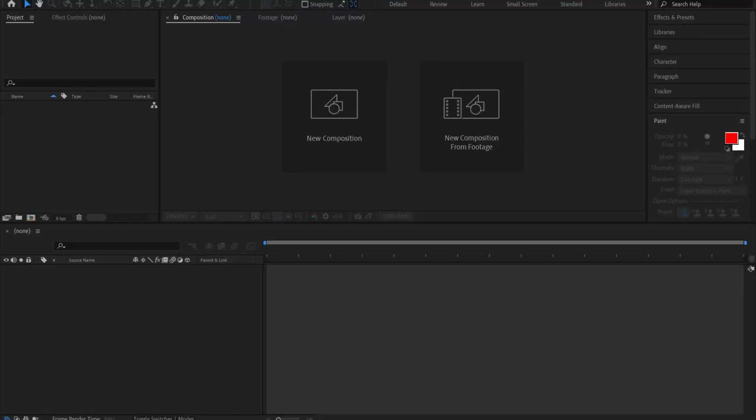Today we'll be creating paper flips. We're going to use an example of a calendar. There's nothing for you guys to download, so make sure you just open up After Effects and let's get started.